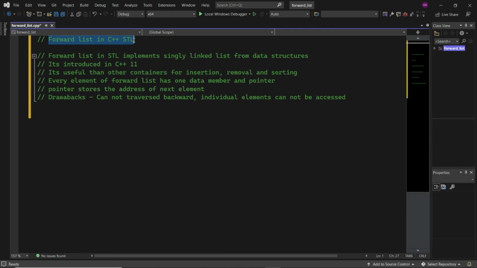In this video, we are going to learn forward list in C++ STL. So let's get started. Forward list in STL implements singly linked list from data structures. It's introduced in C++ 11. Okay, so it was not there in C++ 03 and it was introduced in C++ 11. It's more useful than other containers for insertion, removal, and sorting.